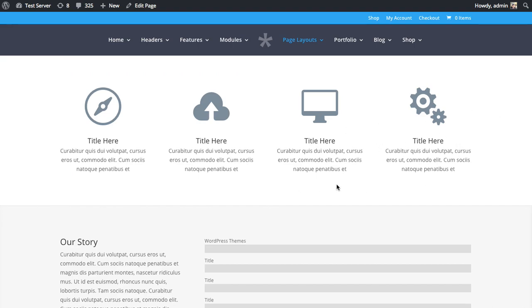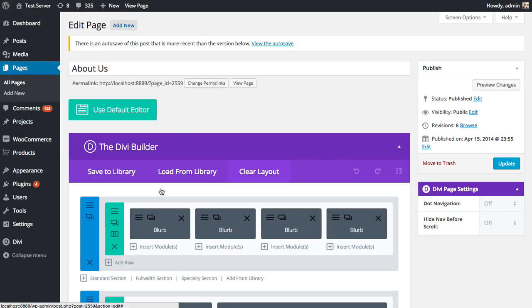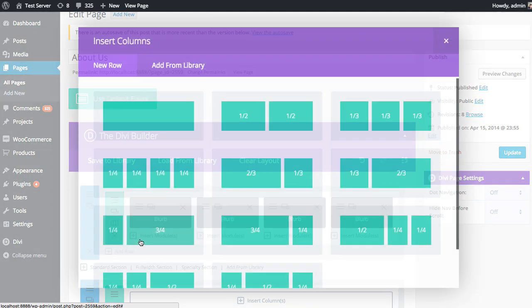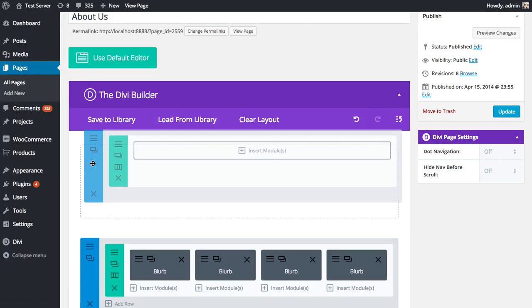So I have a nice home page I'm starting to build here, and I'd like to place a slider at the top above these 4 blurbs. So I'm going to edit the page, and to start out, we'll add a standard slider in a standard section. So I'm going to add a new standard section here, just a single column, and I'm going to move it up to the top of the page.